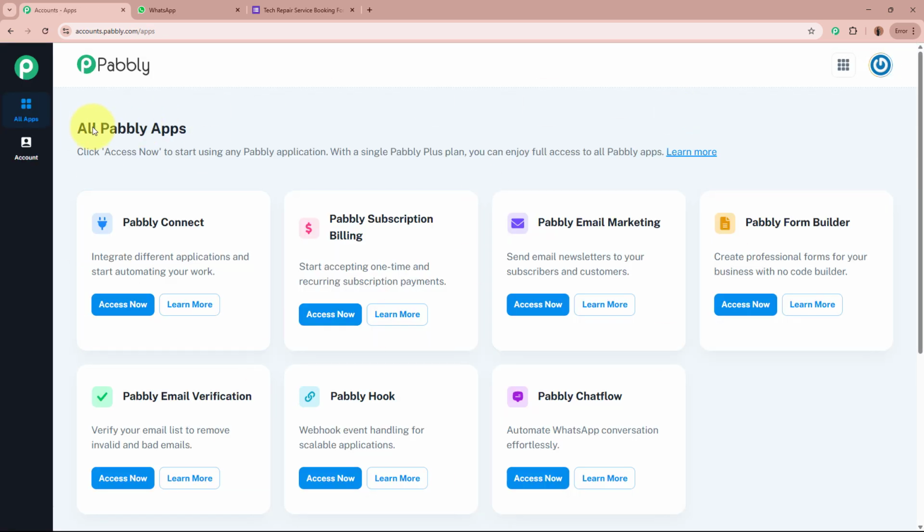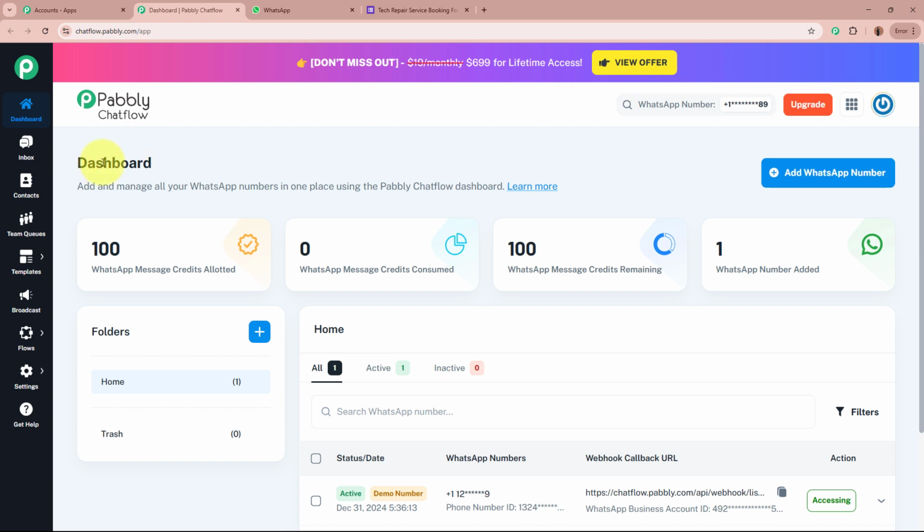After signing in, you can see the all Pabbly apps window in front of you, in which you can see all the products that Pabbly provides, from which we are going to select Pabbly Chatflow by clicking on this Access Now button right over here. Then you can see Pabbly Chatflow's dashboard is going to appear in front of you.